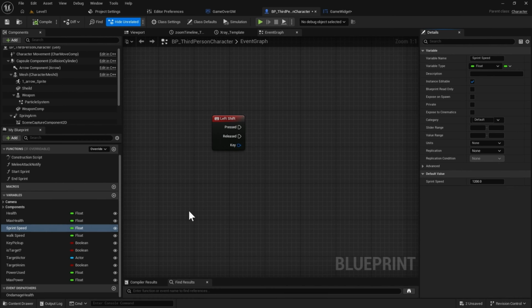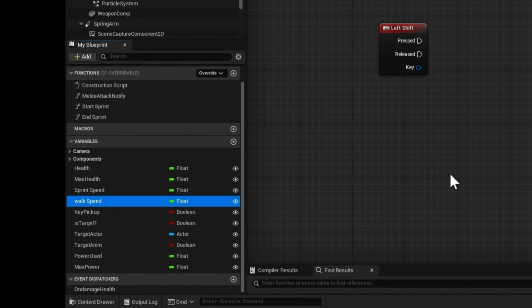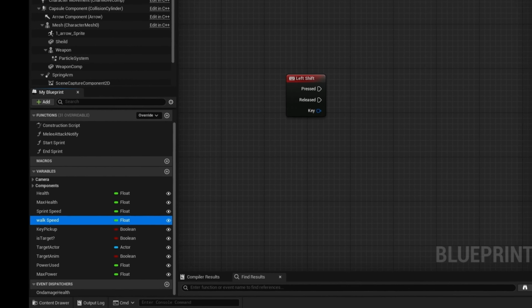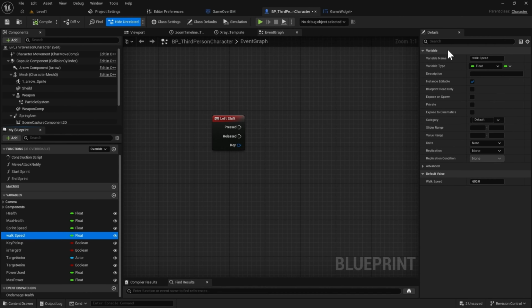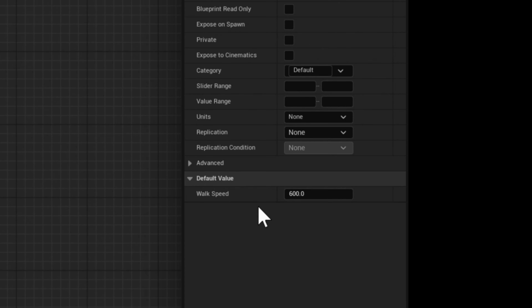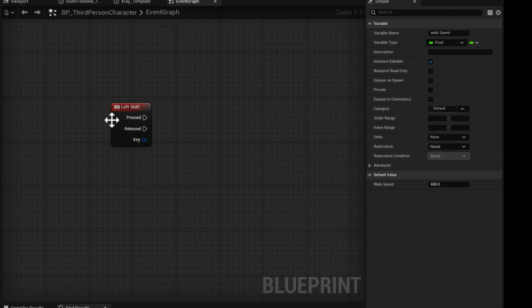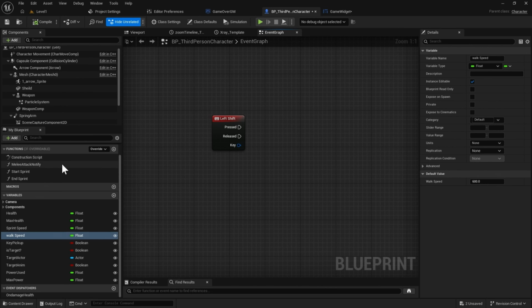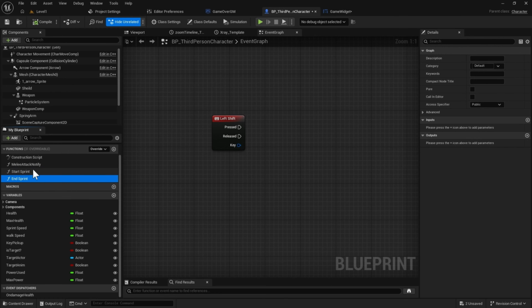You can set it to however you like. It's about preference. And then under my walk speed, like I said, make sure you compile and save, and over in the details panel, you'll see under the default value is the walk speed, and I have its value set to 600. So with that said, next what I did is I made some functions.